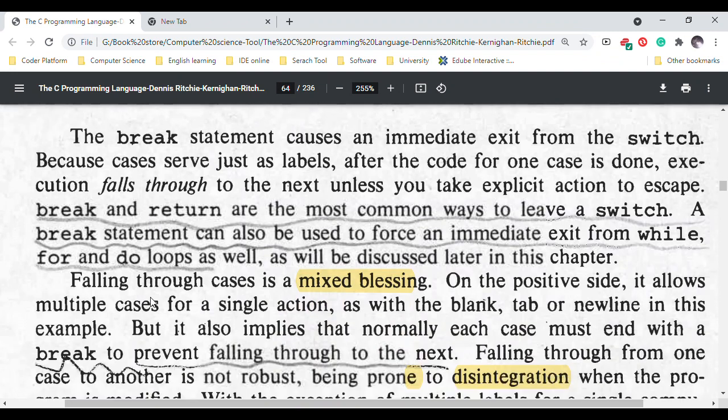The break statement causes an immediate exit from the switch. Because cases serve just as labels, after the code for one case is done, execution falls through to the next unless you take explicit action to escape. break and return are the most common ways to leave a switch. A break statement can also be used to force an immediate exit from while, for, and do loops as well, as will be discussed later in this chapter.